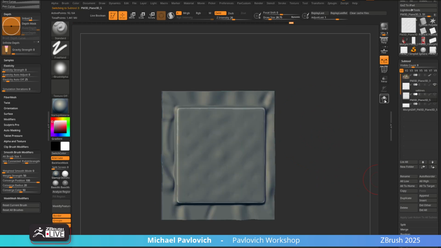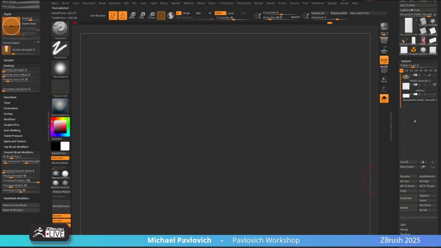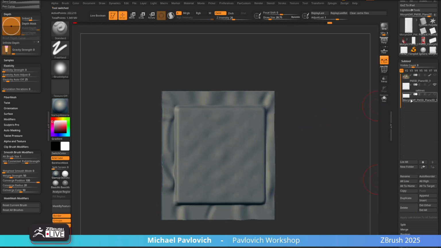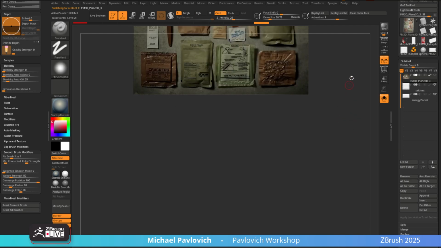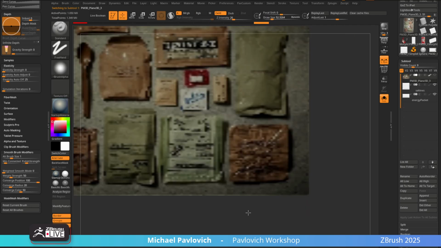Saltines. These are actual saltines. I don't think we need those anymore. I don't know what that is. That was our energy packet. So let's do one more, and we're gonna shrink wrap some peanuts.